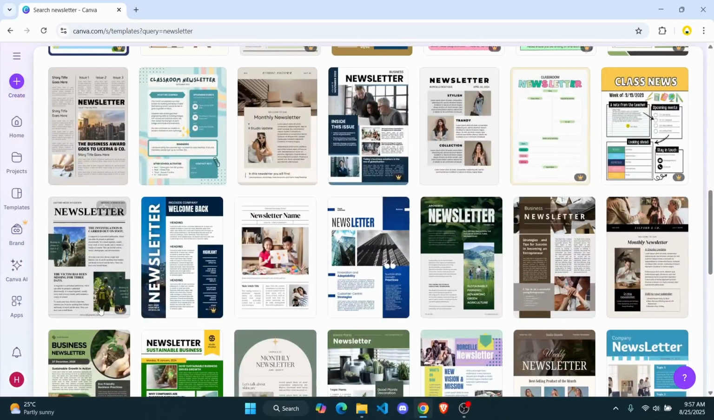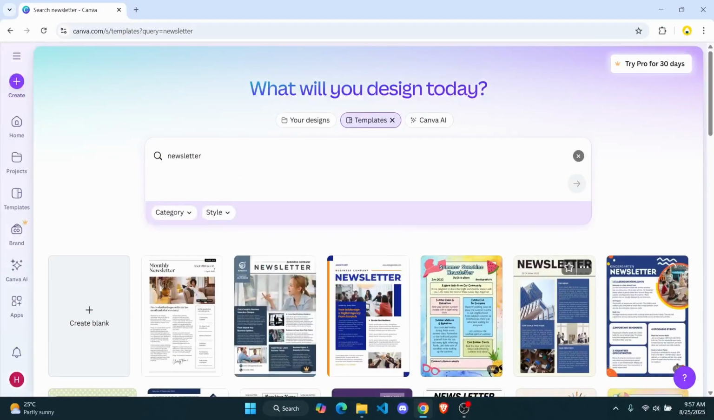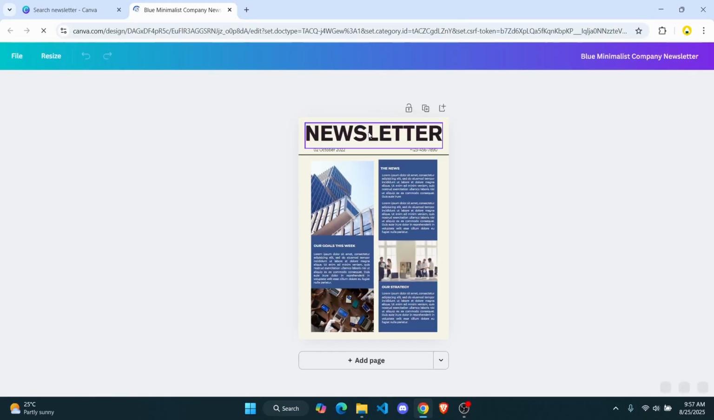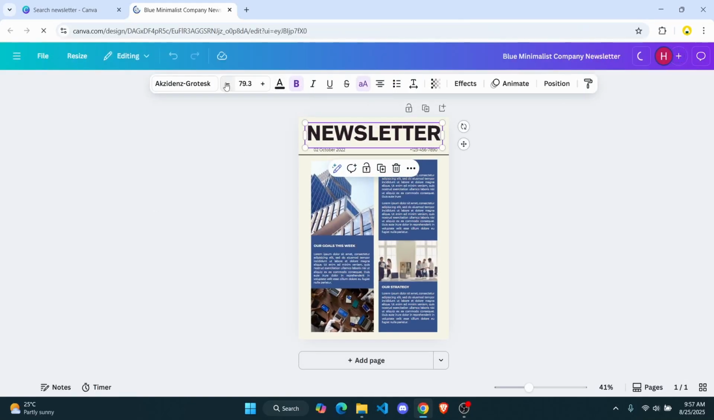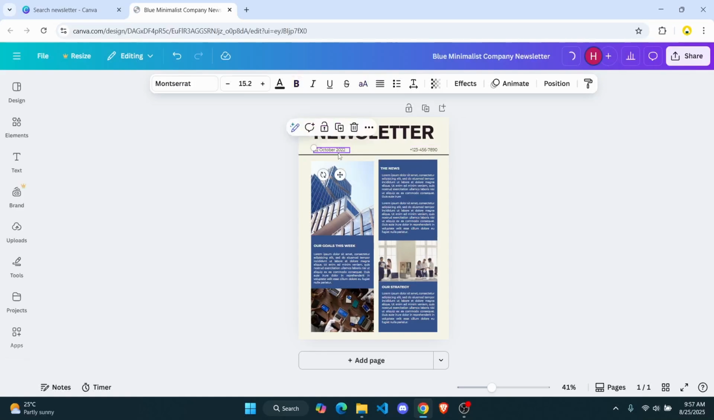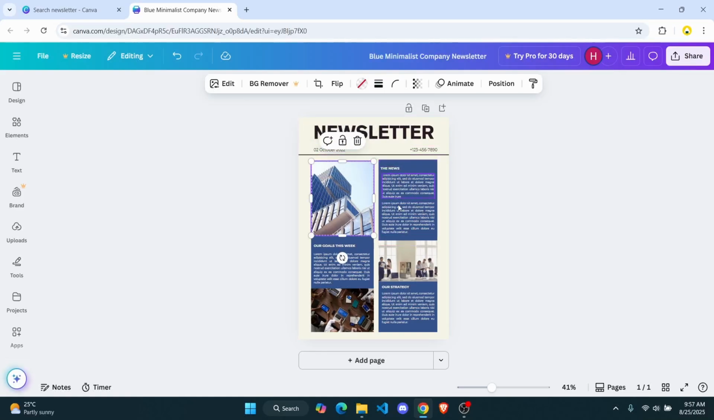So let's say if I want to go ahead and continue on with this template right here, I can click on it and go to customize template. That's going to create a separate design for you. There are different things that you can do. You can adjust the size of the text here, change the date, change the pictures, the text, everything.